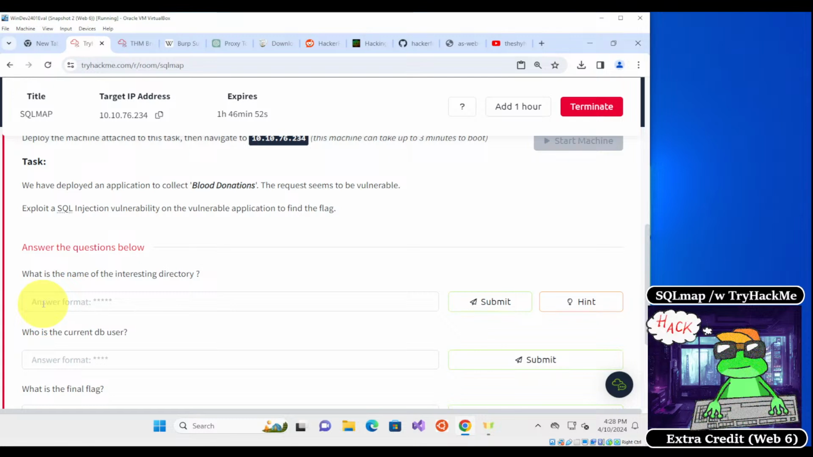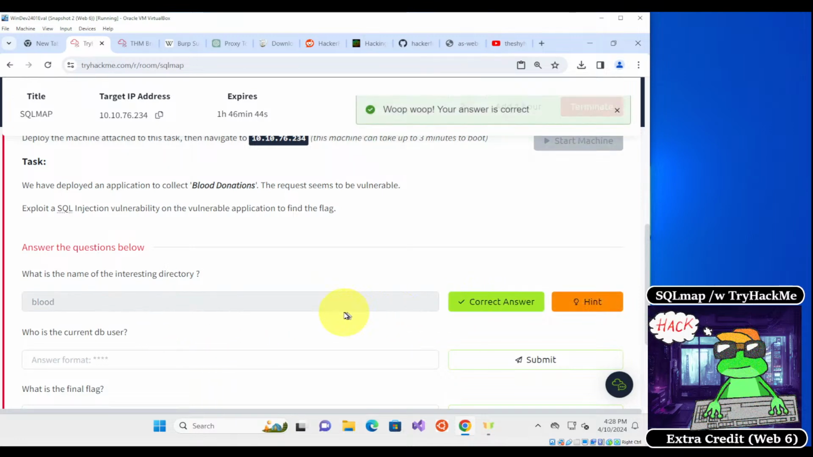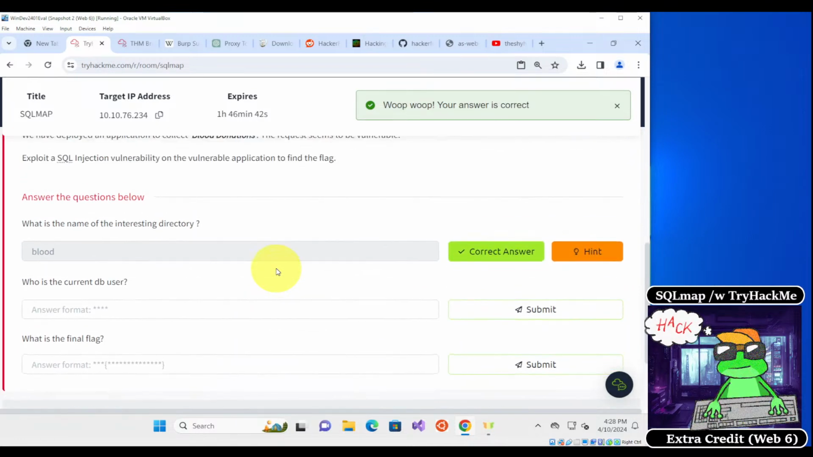So we can answer this question right here. What is the name of the interesting directory? And it's going to be blood. And then we click on submit. Okay, and the next question is, who is the current DB user? We can find that out a little bit later after we enumerate the web application a little bit.